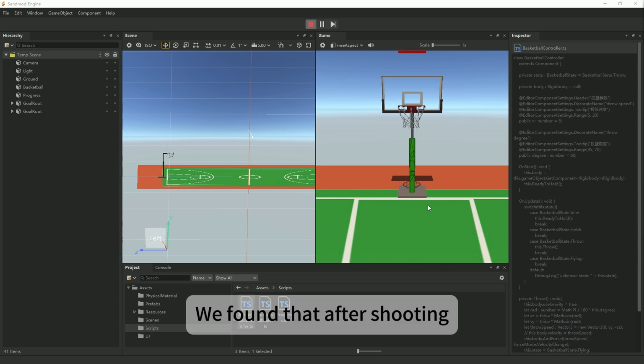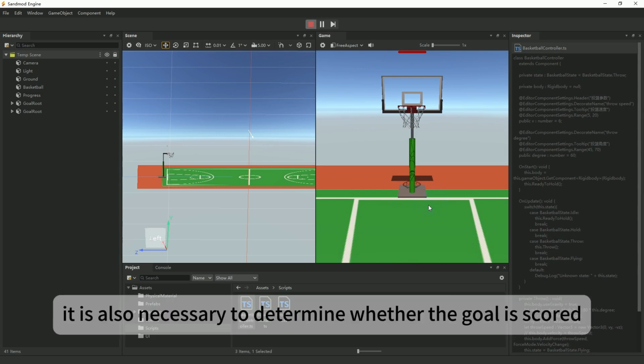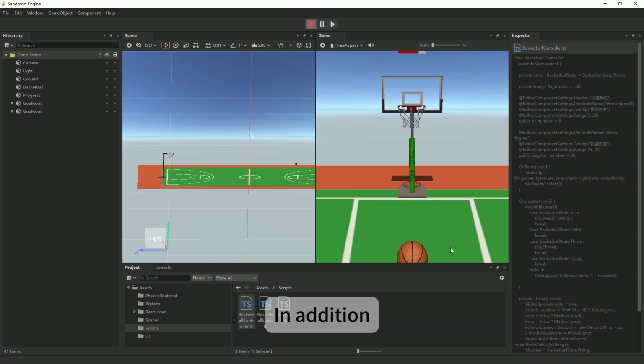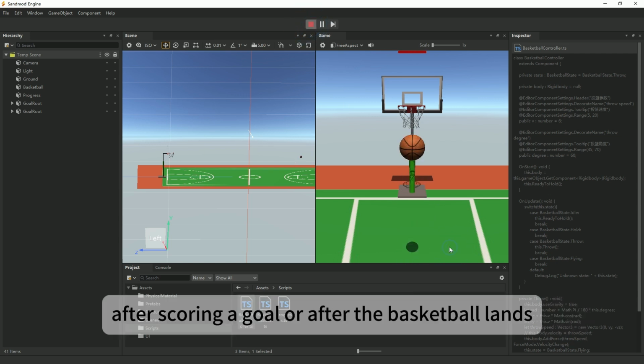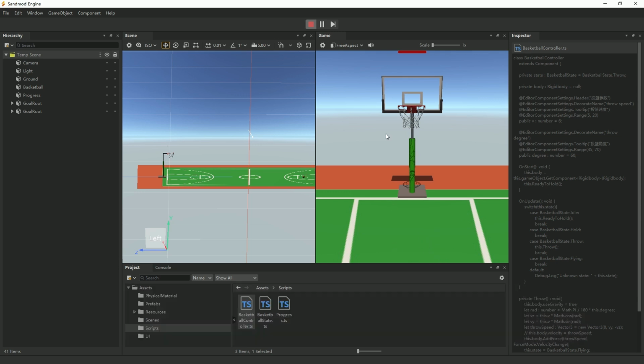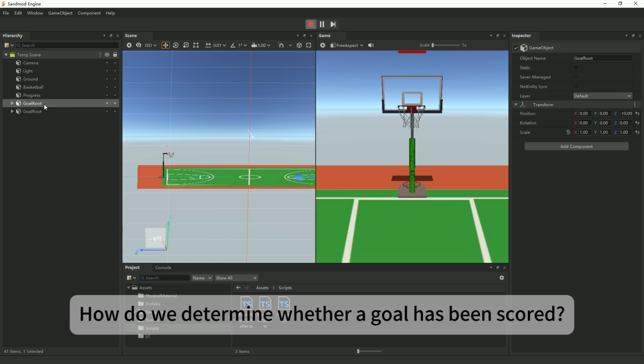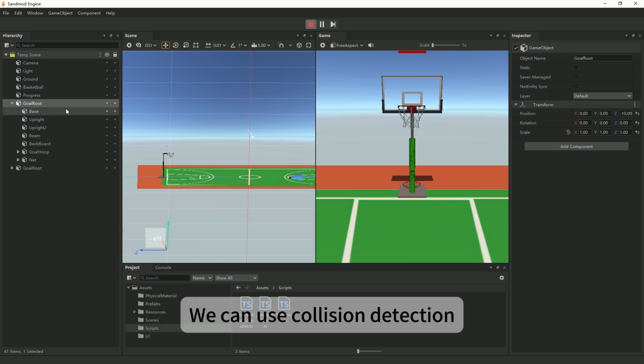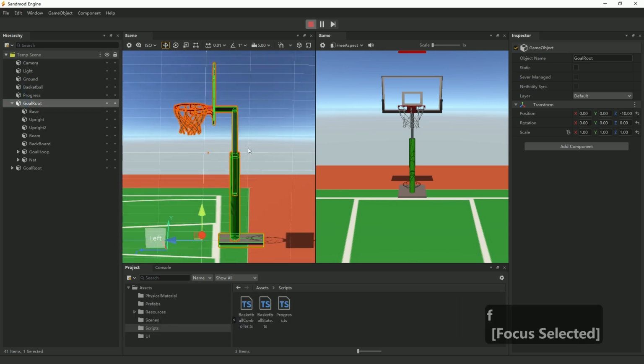We found that after shooting, it is also necessary to determine whether the goal is scored. In addition, after scoring a goal or after the basketball lands, the basketball should be put on the free throw line so that the player can continue to shoot. How do we determine whether a goal has been scored? We can use collision detection.